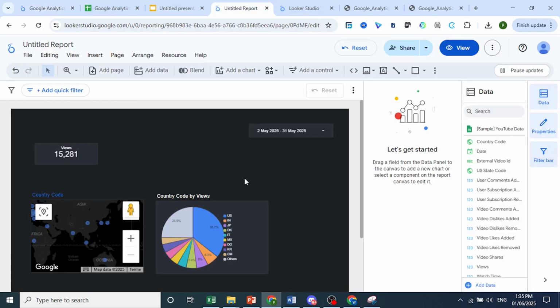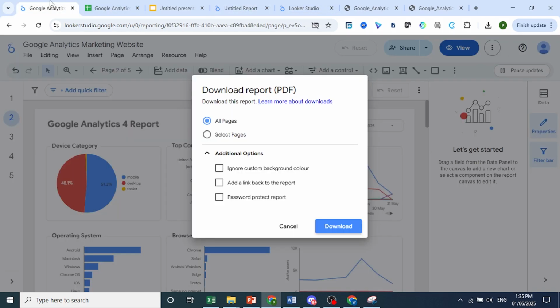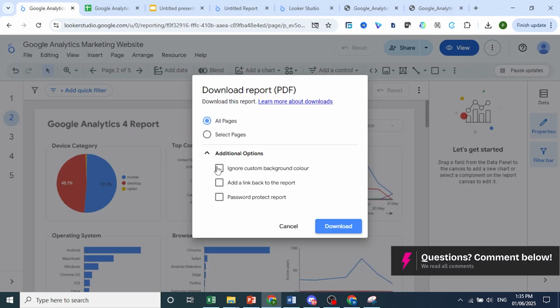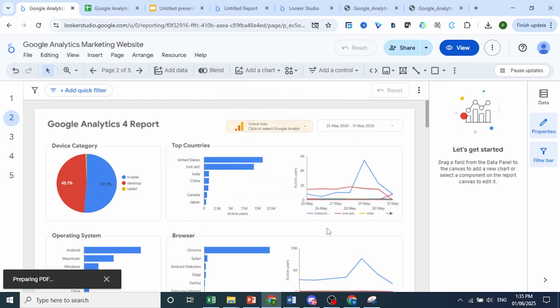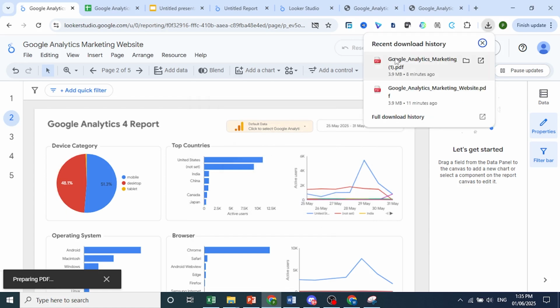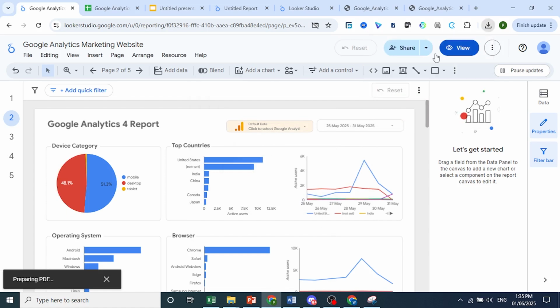Let me show you an example. So let's say this one has a custom background. If I toggle this one, it would ignore that. You can add a link back to the report. You can also password protect these. All you need to do is click on download, and it will prepare a PDF for you, and it will show up here in our downloads in just a moment.